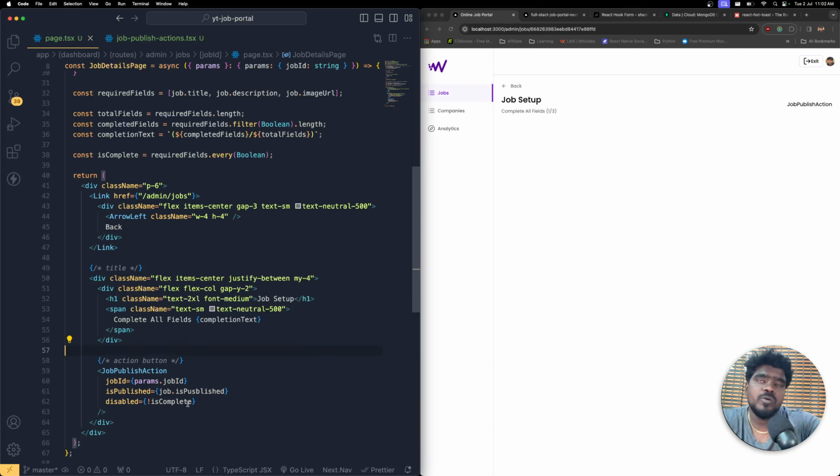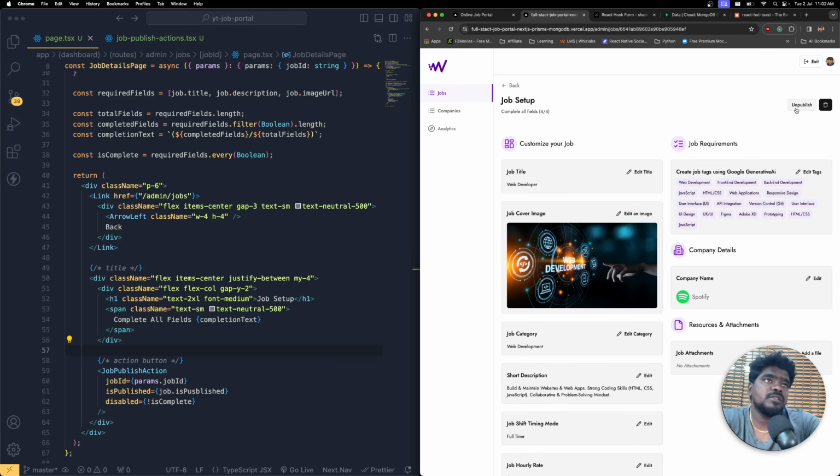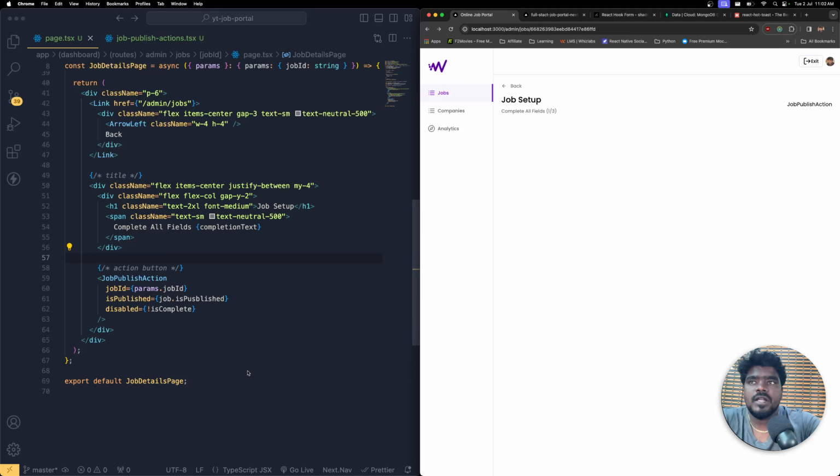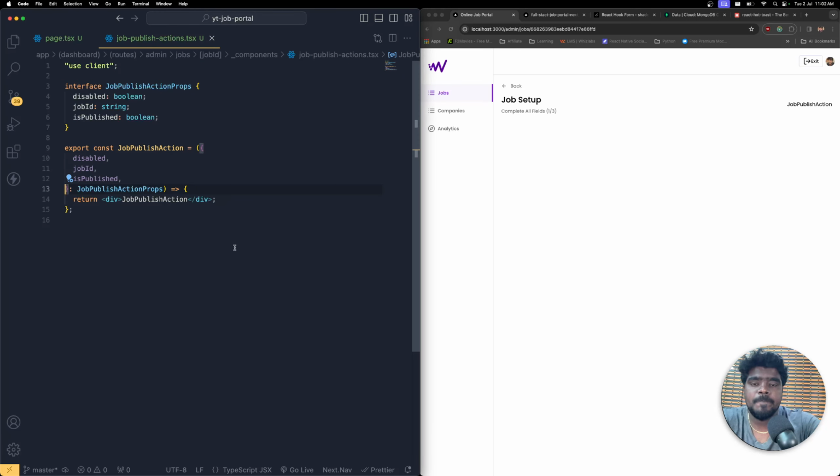It should be quite opposite. Okay, if every field is completed, then we should not disable this button. If the required fields are filled, then we need to release this button. So you should use the opposite of the current value. All right, fine. So let's get back to the job publish options.